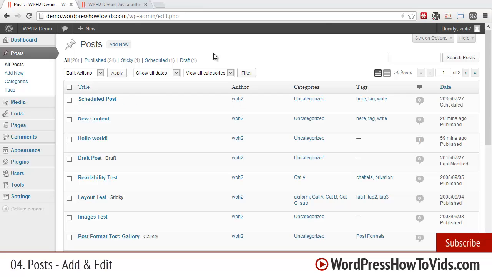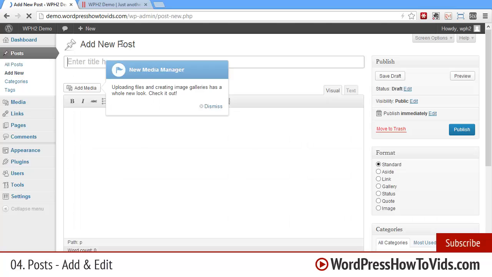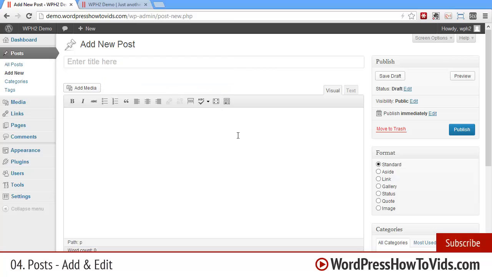Managing Posts. We're back looking at our Post tab, and now let's click Add New. Because this is the first time I've viewed this screen, I am seeing some tips, so I'll just click Dismiss. Here is the Add New Post screen. So let's go ahead and add a new post.